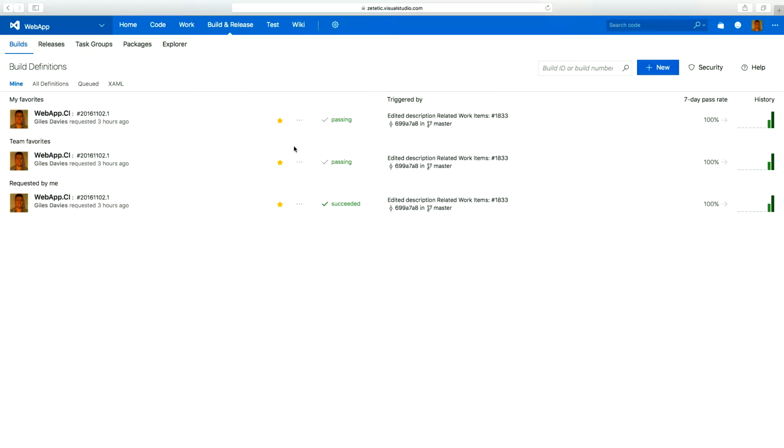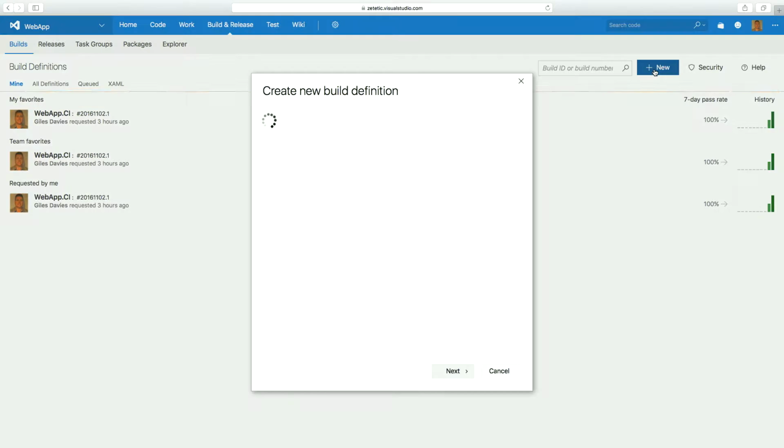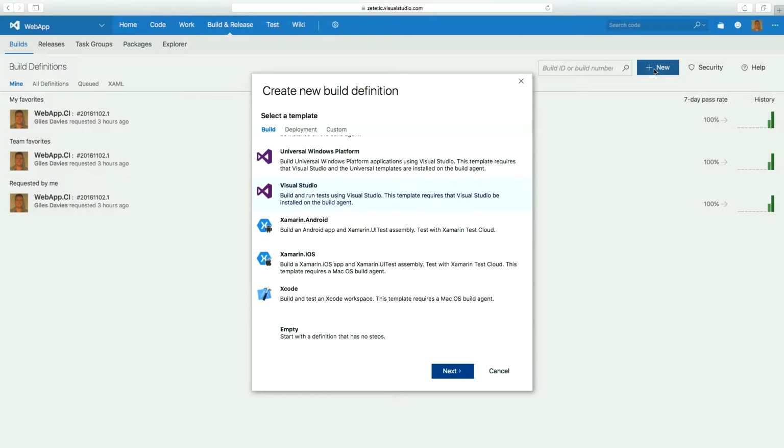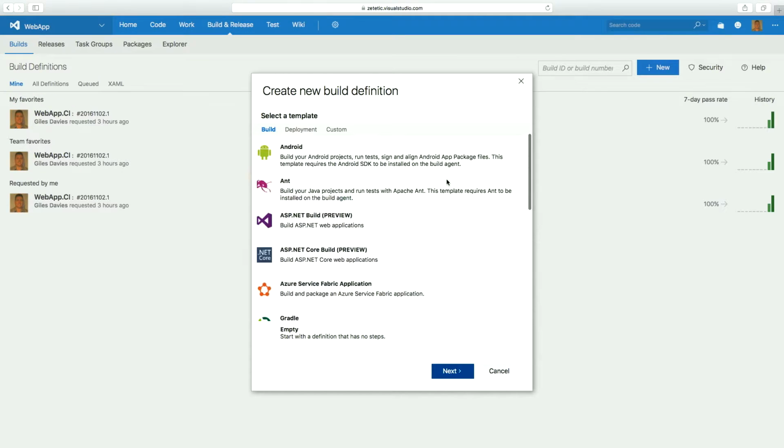But what I want to do is look at builds and how we can create continuous integration for this. So they're all passing, that's good. Yeah, they're all passing, so these are some in there, but let's go and create one. So what I'm going to do is just hit new, and the first thing you'll see that comes up is I can choose between a variety of build templates. So you don't have to choose one. You can start off with an empty one and build it up step by step.